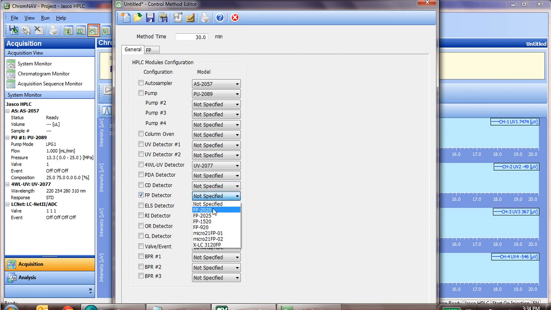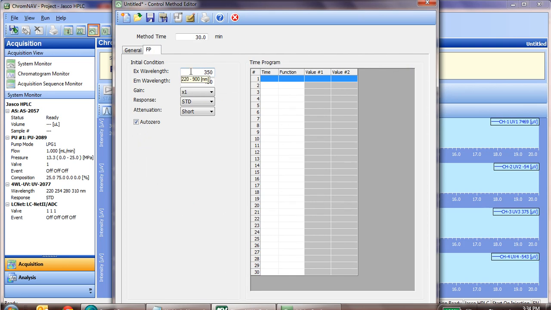For our fluorescence detector, such as our FP2020, you set your excitation wavelength from 220 to 900, your emission wavelength from 220 to 900, as well as your gain, 1x to 1000x, your response, as we've shown before, and the attenuation, which is only useful if you are connected to a strip chart recorder. Our auto zero, of course, is checked as well, so we zero that signal at the beginning of the injection.